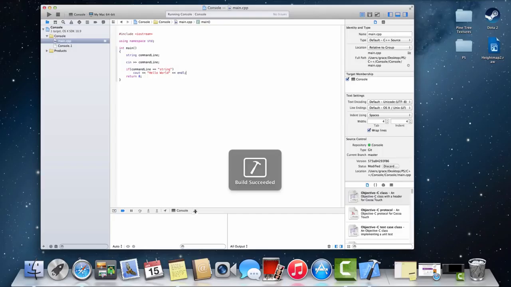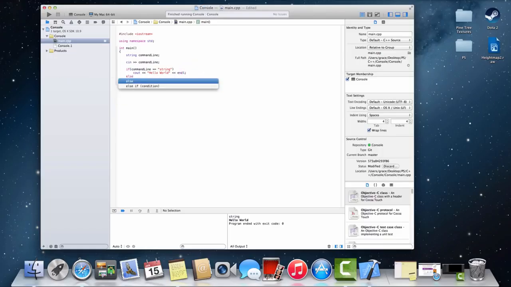So we're going to run this and it says build succeeded. Now we're going to put in string. It's going to say hello world. Now if we put in else, now it's saying if this line of code is, well, just let me put this in.